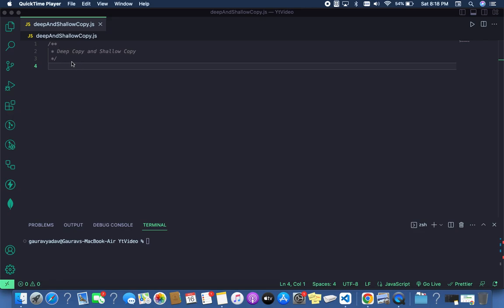Today we are going to learn about the deep copy and shallow copy. So what is the deep copy and shallow copy? Basically, we try to copy one object, and through that we will understand how the deep copy and shallow copy work.